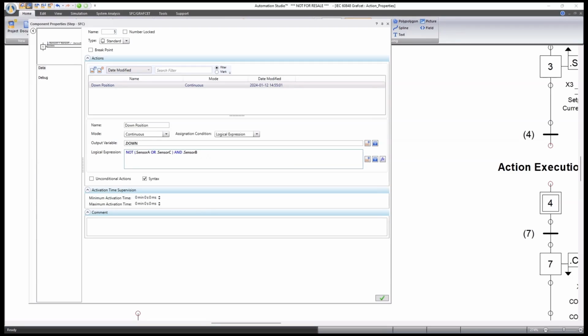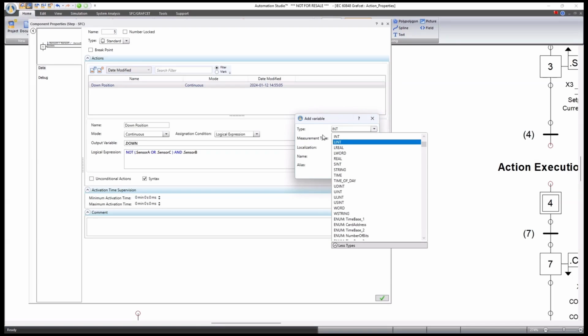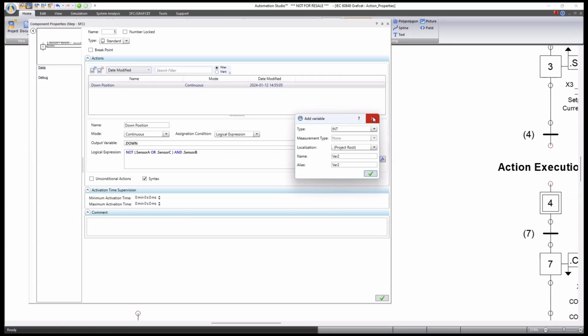You could also create your own variables. So if you don't have the variable already created, you can click on this button here, and this will allow you to add variables of different types. So this is standard in Automation Studio. There's nothing new here, so not much to show.